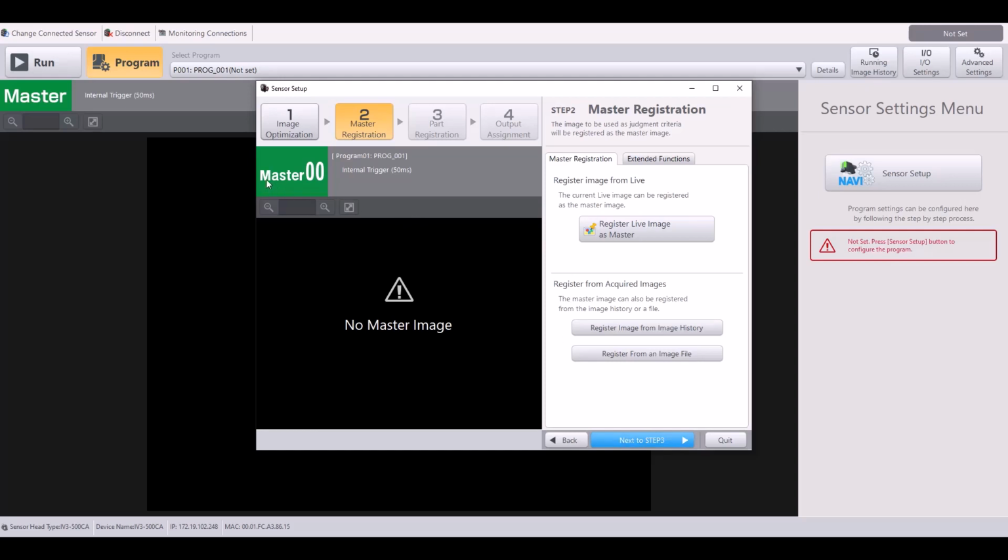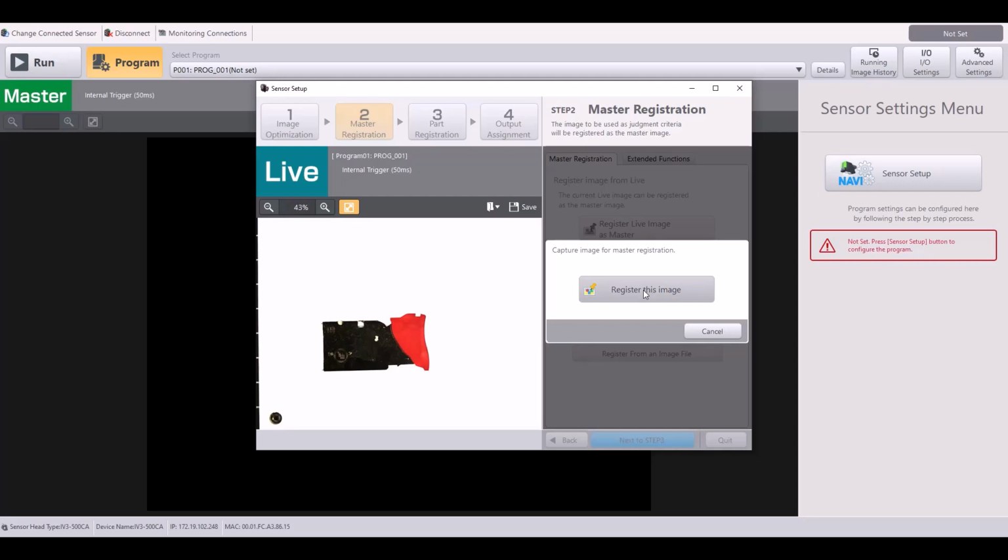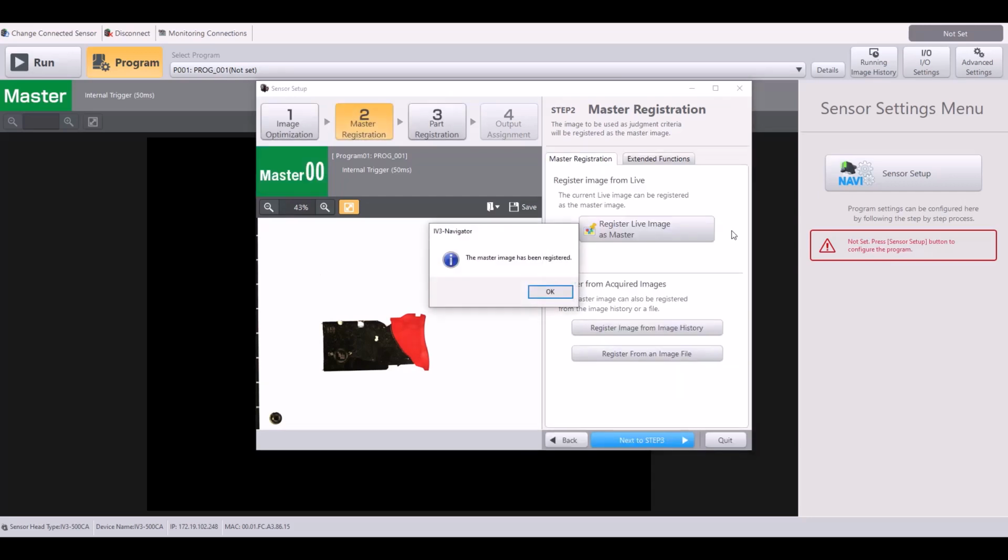Now, notice it says master 00 right here in the corner. If you're familiar with standard mode at all, you might know this step as your master image registration, but in sorting mode, this specifically is your master 00 because this is my first part that I will teach and identify. So I'm going to register the live image, which is my current part, as my master 00. Next, you can go to step 3.